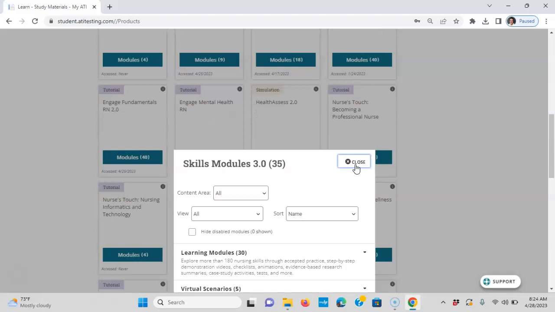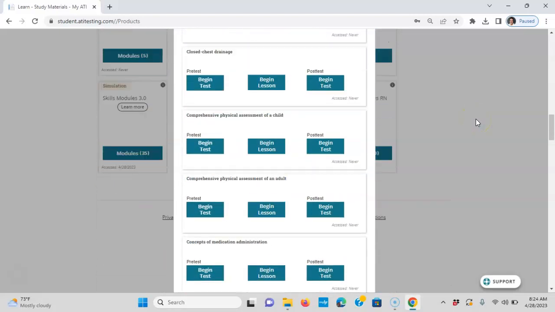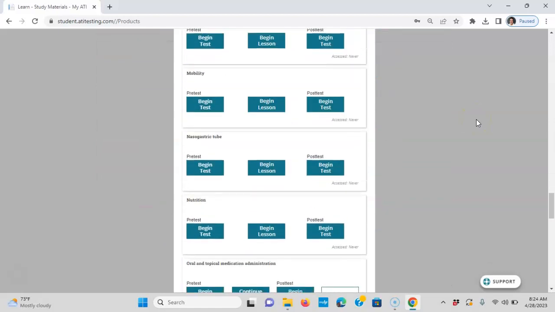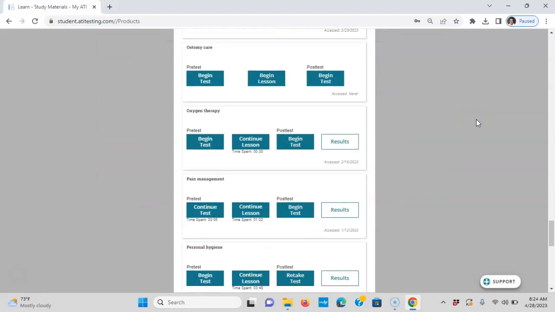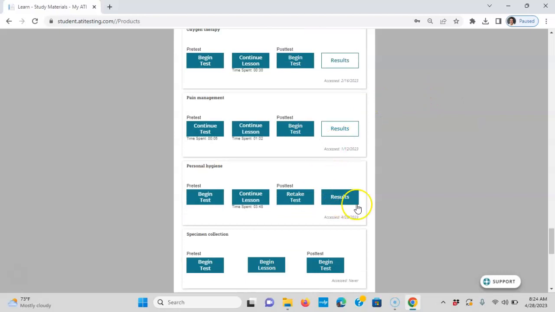So once I go into my module again, now you see there's a little result thing next to it when I go down to personal hygiene, okay? Right here is the one that I want to turn in, okay? So I go back in, get my results. When I hit results, it's going to take me to a different report. And this is the one the instructors want.